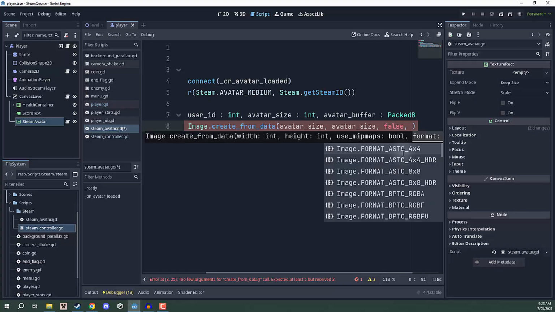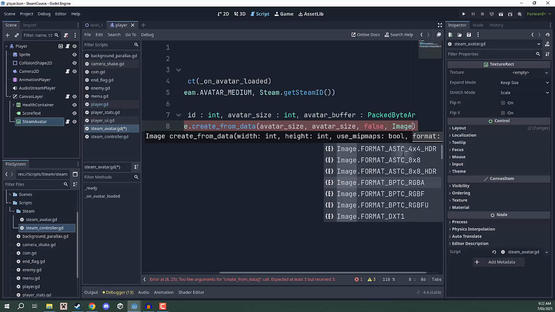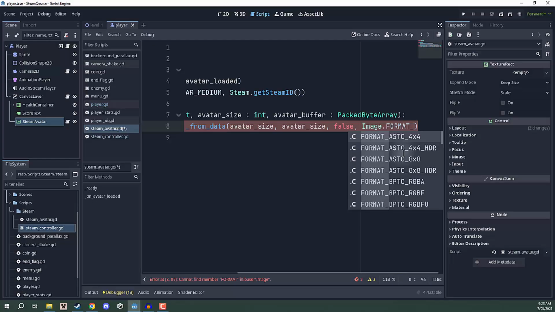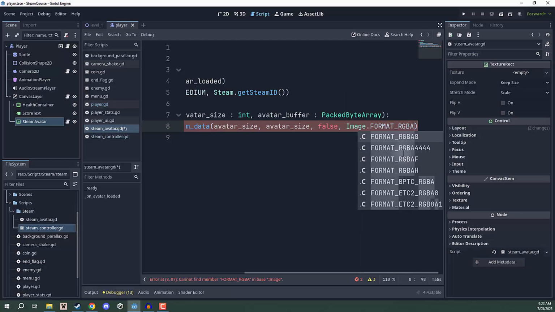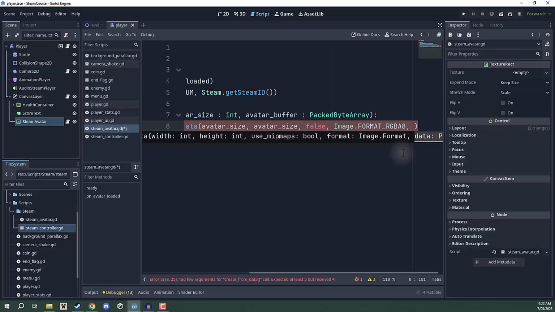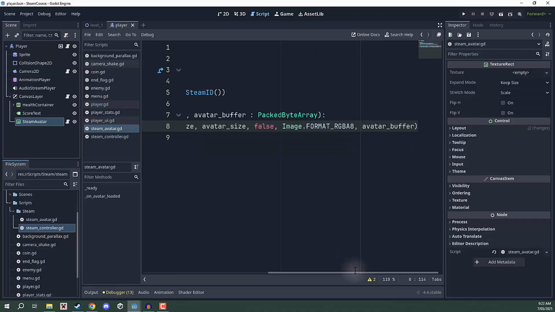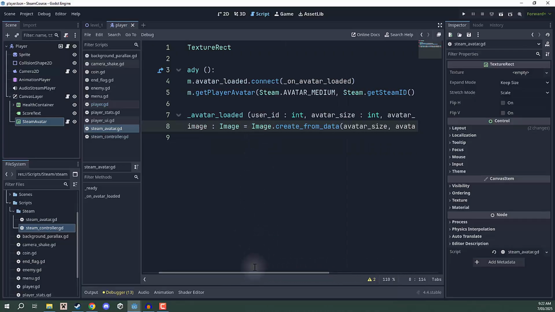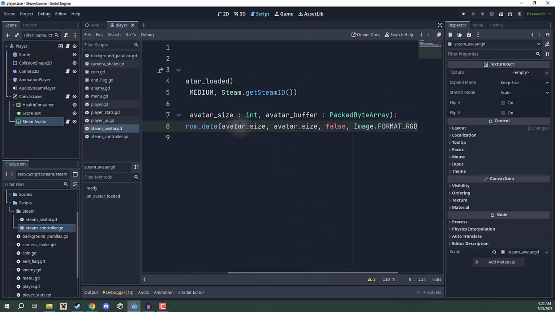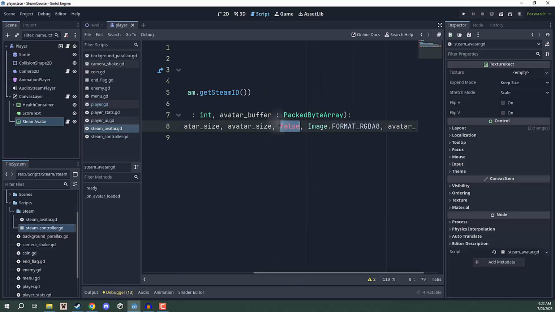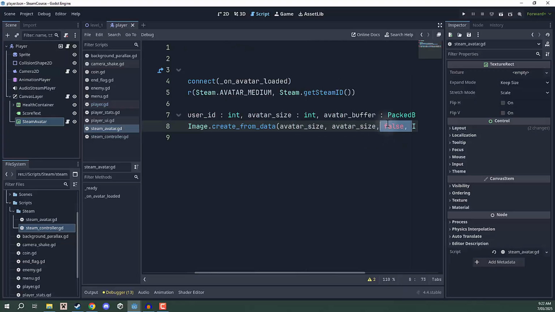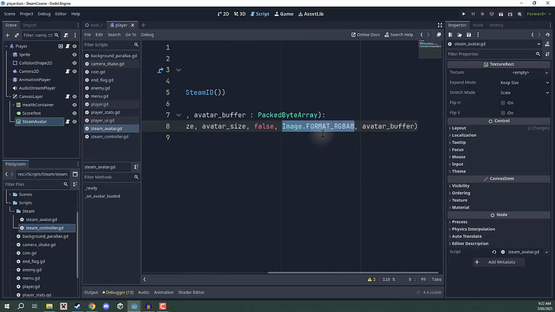We then need an image format, and for this we are going to use image.format_RGBA8, okay? And then finally we need to provide the data, which is that avatar buffer, like so. Now, this is a pretty long function. Again, we are calling image.createFromData. We're giving it the width and the height, which is the avatar size that got sent over. We are then saying false because we don't want to generate bitmaps. We then give the image format of RGBA8, and finally the data, which is the avatar buffer, and that contains all of the ones and zeros needed to build our image.